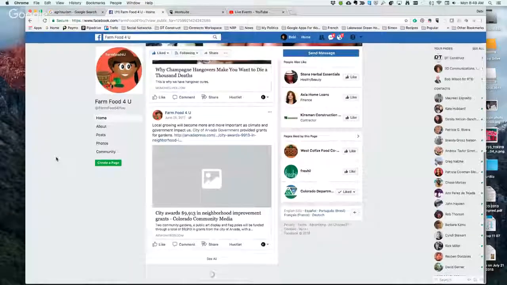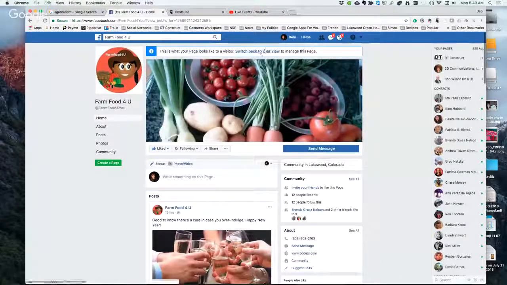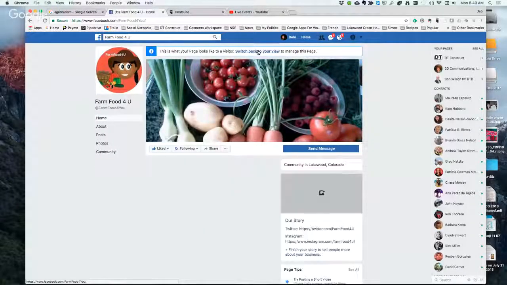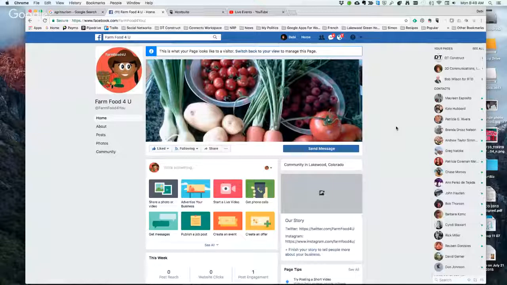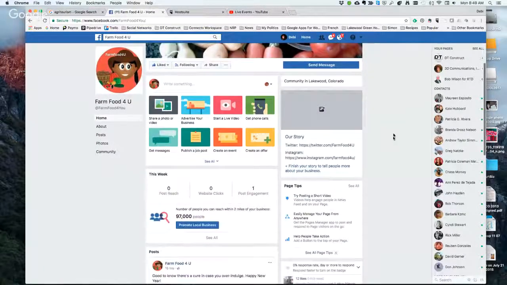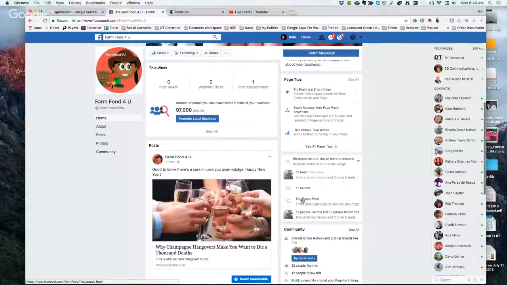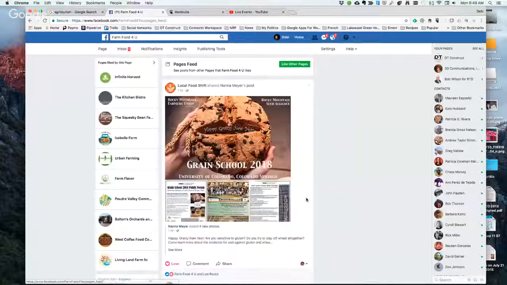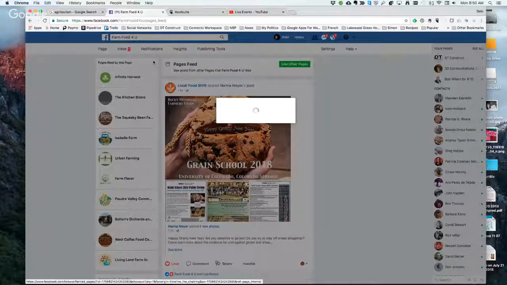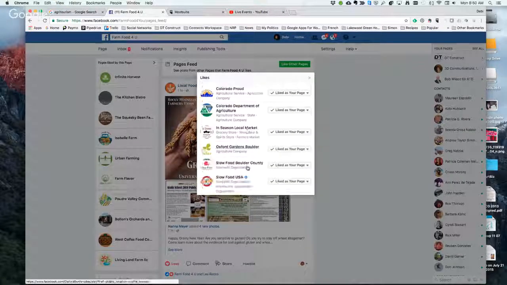But now if I want to get to my pages feed, I have to go back to my view as the manager of this page, or the owner, both roles have that option. And I have to come all the way down here and click on See Pages Feed. So I can read the news that's been posted by the pages that I follow. I can also get a quick summary here on the left of the pages that are liked by Farm Food for You, so I can be reminded there. And expanding it shows me all the different ones.